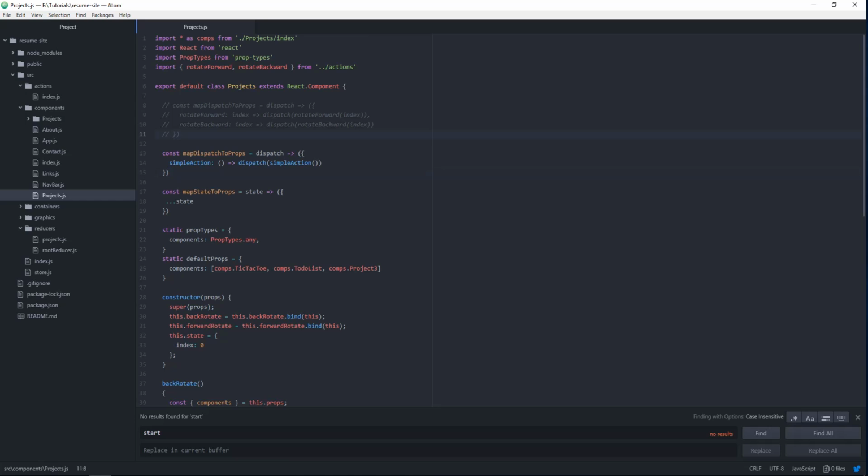So this looks exactly like I had before, right? Map dispatch to props equals dispatch arrow function. So again, that's like the parameter. Arrow functions, you don't need parentheses around one parameter. And then what we're dispatching are our actions, more or less. In this case, I have an index parameter, and I'm dispatching into here.